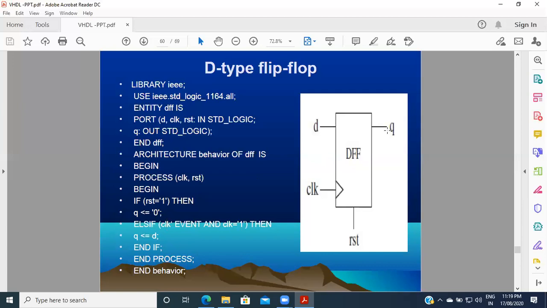When a rising edge occurs, the expression clock'event is used to accomplish the functionality of the edge-triggered device. The expression 'event is a predefined attribute for any signal.